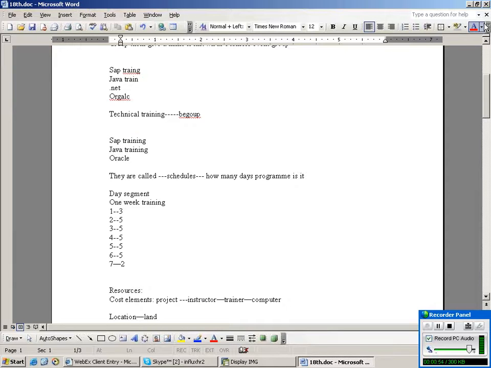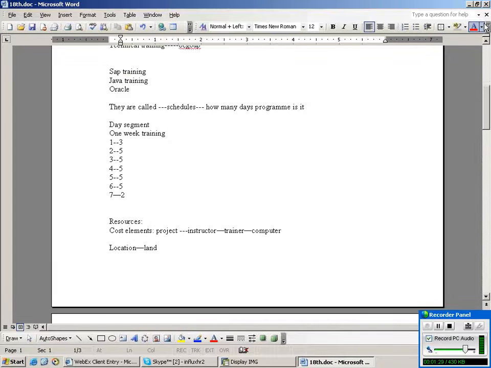After that, how a training is conducted, that means for what duration of period. Is it for 1 week, or 1 month, or 2 months? This duration of the program is called schedules. These schedules we have to create. Every schedule will have certain segments. For example, 1 week training is a schedule. Day segment: first day how many hours, second day how many hours, third day how many hours, fourth day how many hours, is called the day segment.